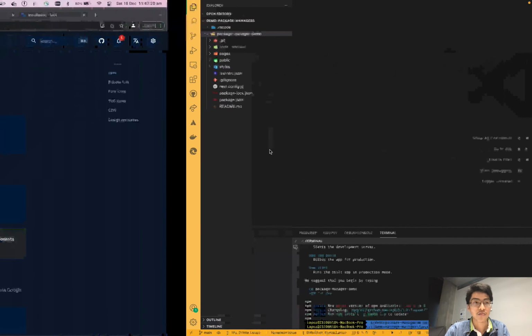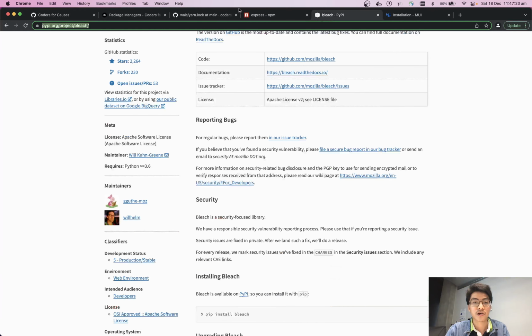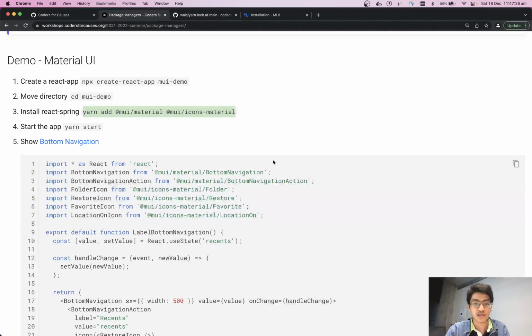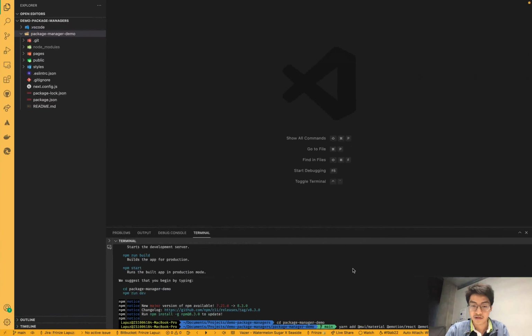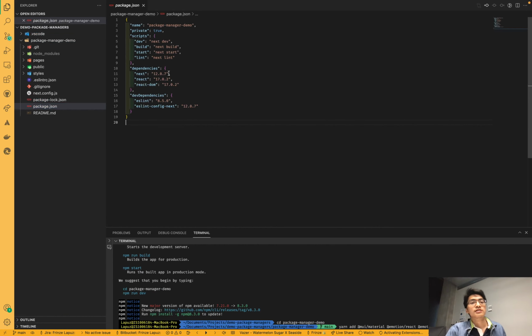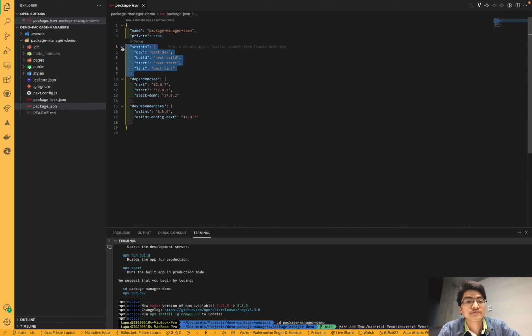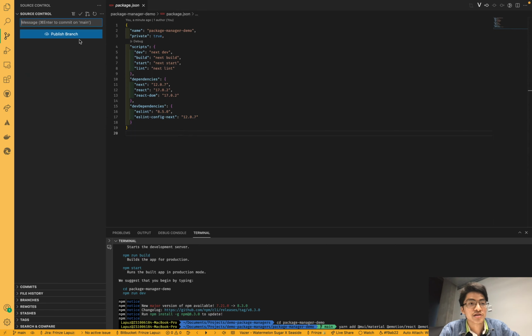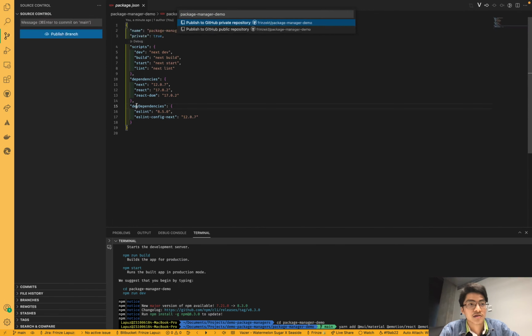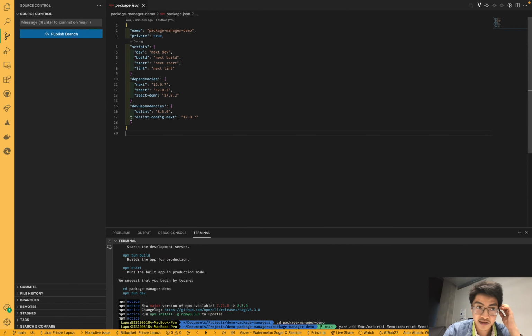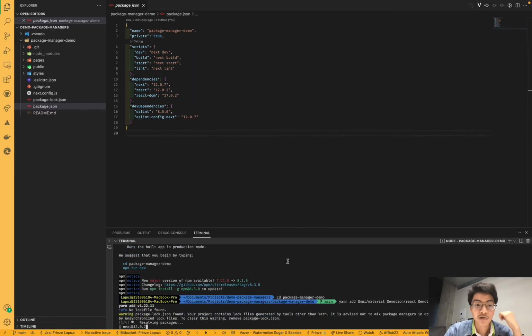You may even add a couple of things, for example the icons library right there. Before I do that, let's take a look at our package.json. You have your scripts over here, my dependencies, my dev dependencies. Let me initialize this as a repository. I forgot to initialize it, but anyways, if I add this one, it will install my packages.